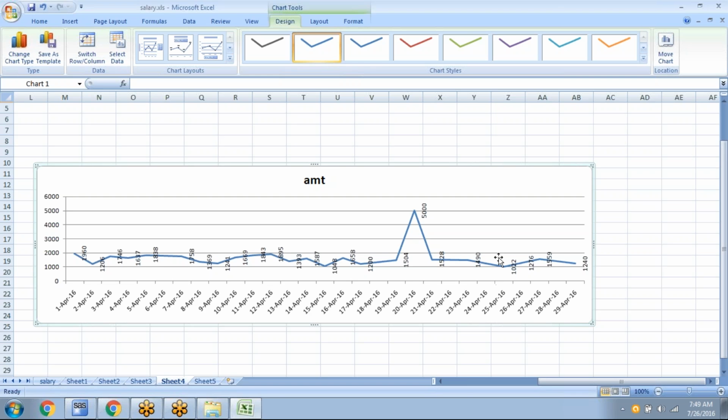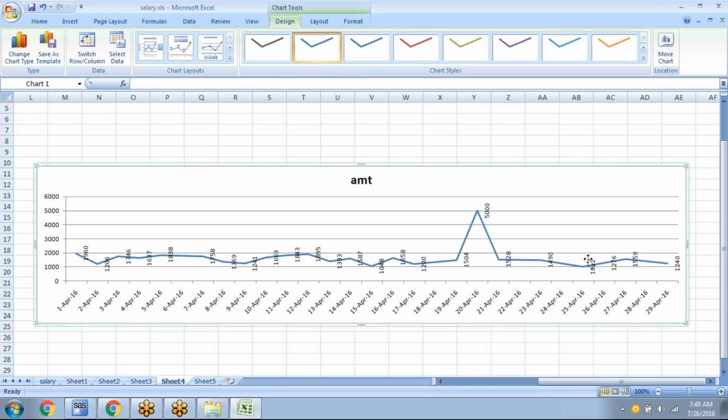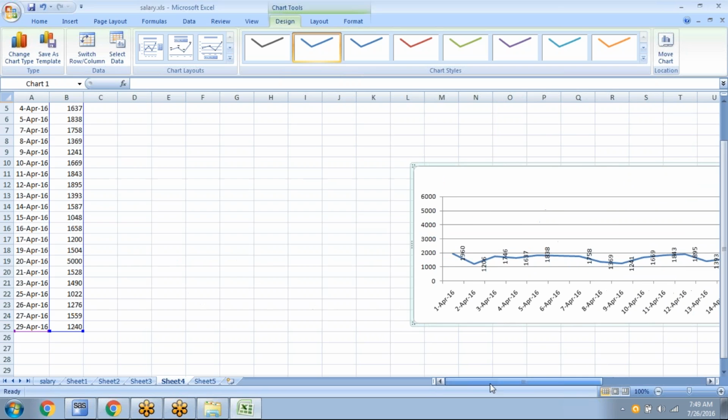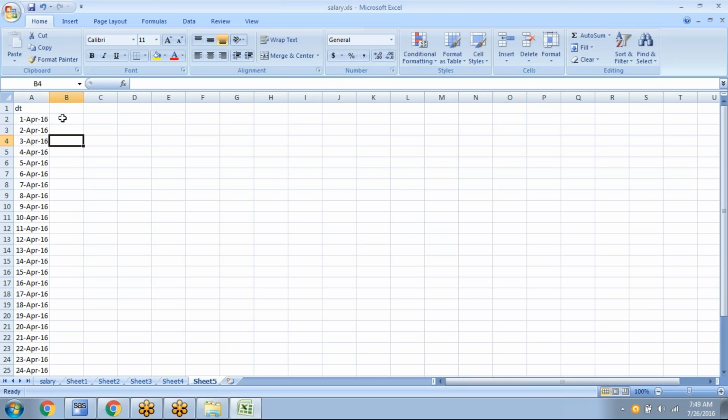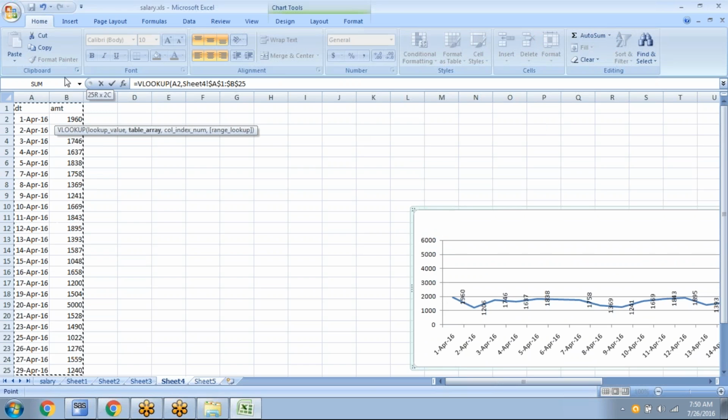And 25th April, it's missing. On 22nd April, it's missing, right? So now what I see is that on some dates the data is missing here. But what I want is, if the data is not available, I want to populate it as 0. If the data is missing, I want it to be 0. So we look up the value. I want to search this value in this table.